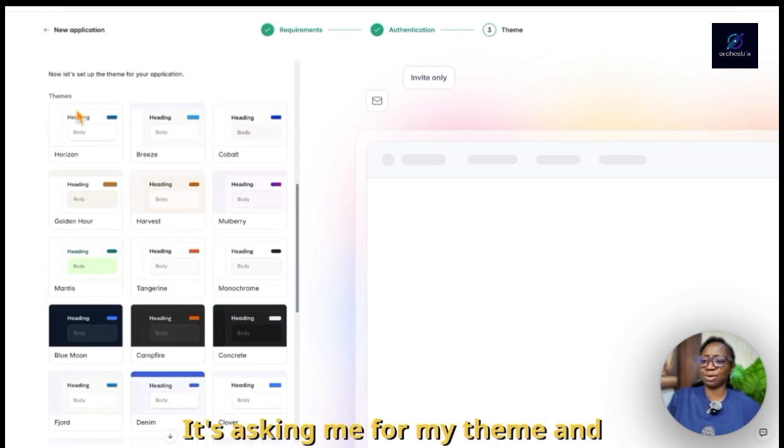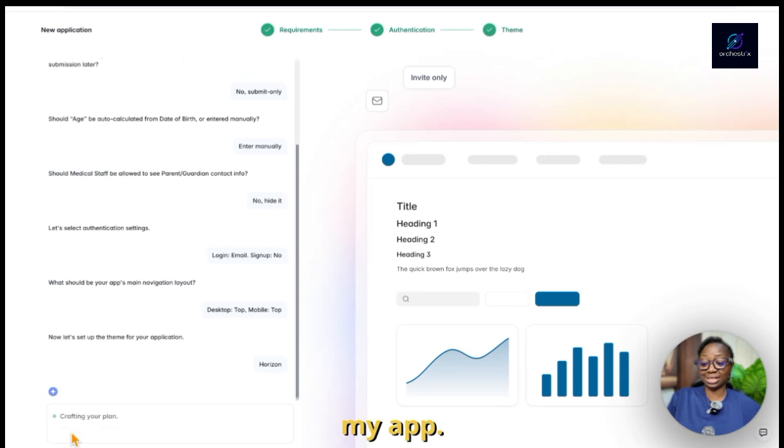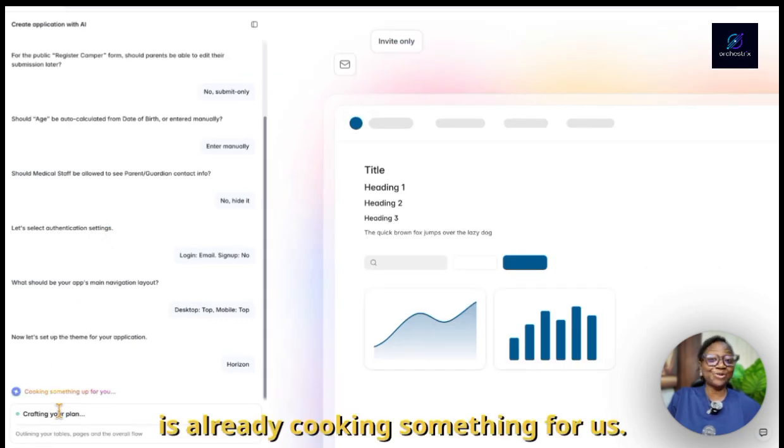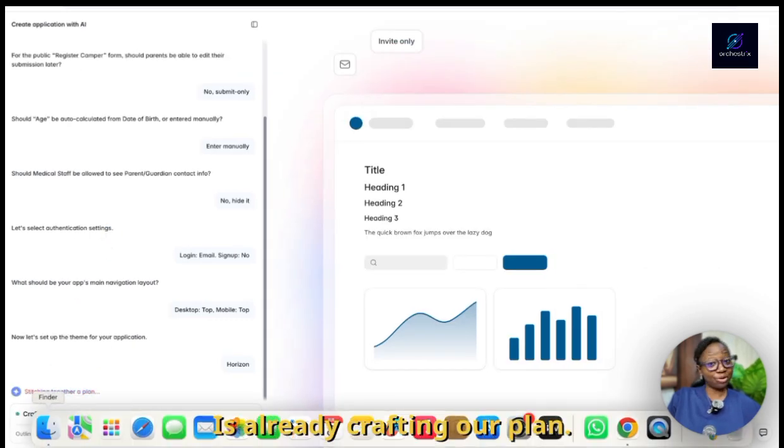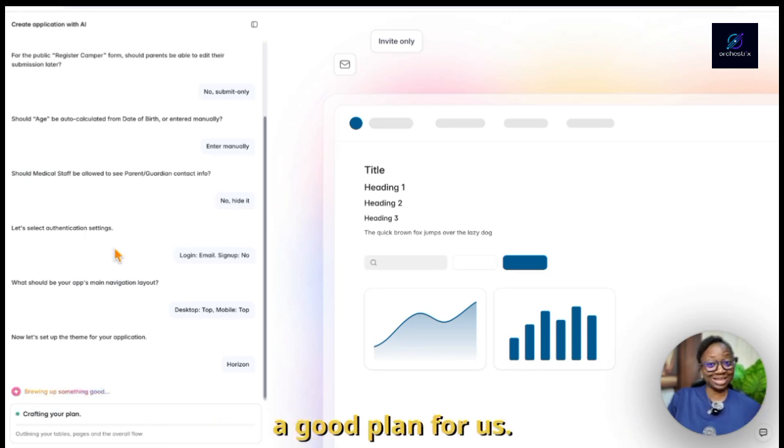Okay, it's asking me for my team and everything. I'm going to pick any of these and I'm going to create my app. The guy is already cooking something for us. Wow. He's already crafting our plan. That's good. And he's stitching it together to create a good plan for us.